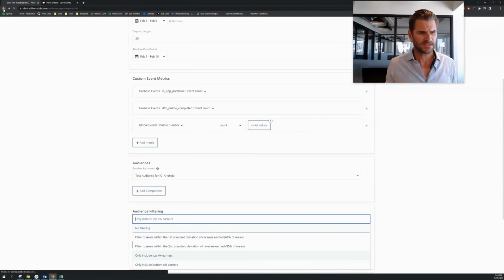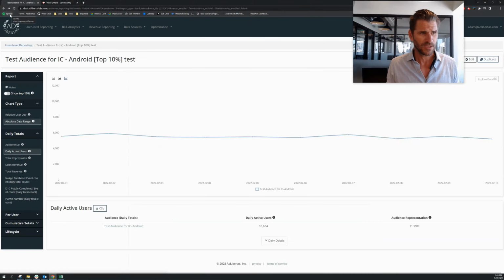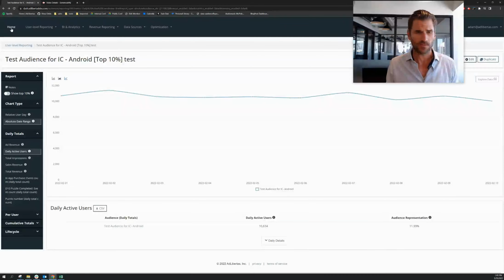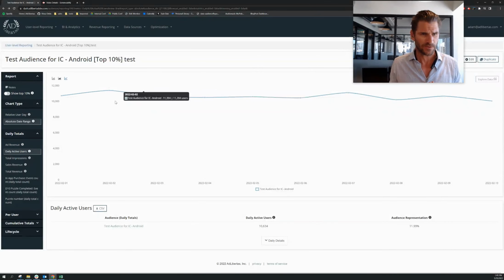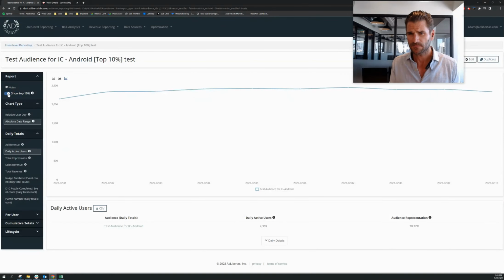Let's go to a report. I did a report already, which has the top 10% of users, and we'll walk through that to see how that works in the wild. So we've got DAU of users around 10,000 a day, and if I flip to the top 10%, it falls to about 2,000, which makes sense because you've got about 2,000 users in a given day, so about 50% of them are coming back as a daily active user.